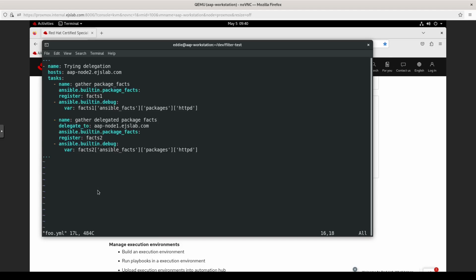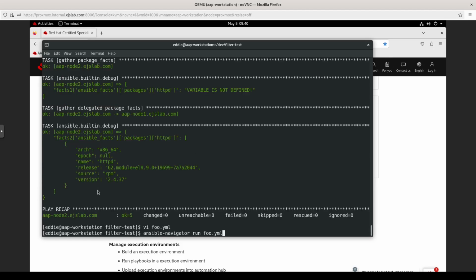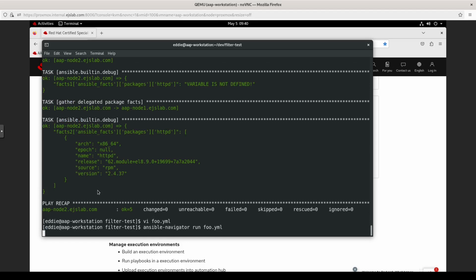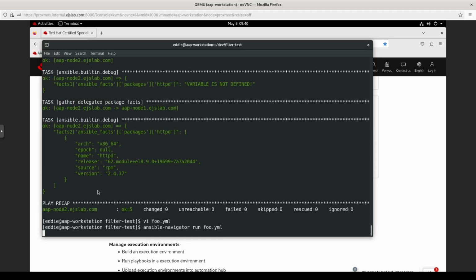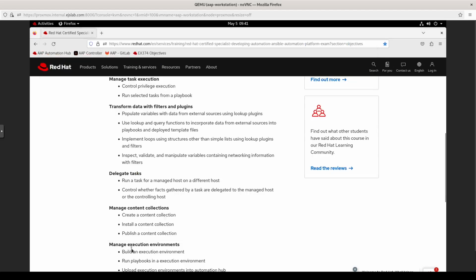Maybe by default it doesn't do that. So let's see what happens here. Maybe my understanding about defaults was incorrect. All right, well, let's turn this to false. Let's see if there's any difference. Something tells me we're not going to see any difference. Yeah, so for this piece, controlling whether facts gathered by a task are delegated to the managed host or control host, that is 100% a failure for me being prepared for tasks that ask me to do that.